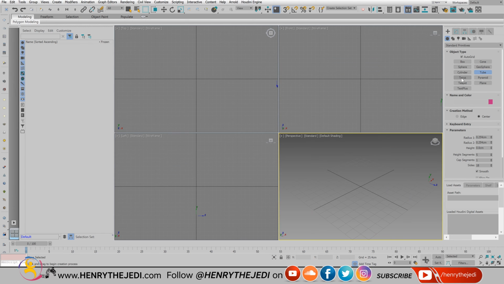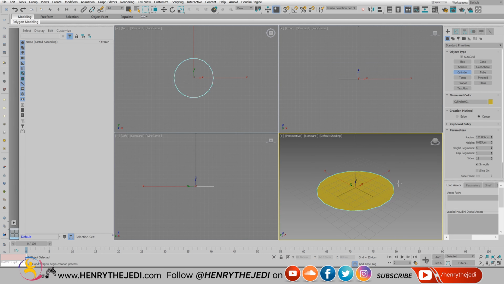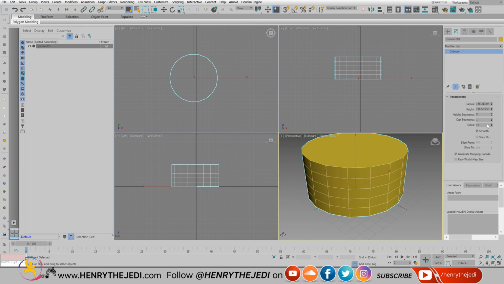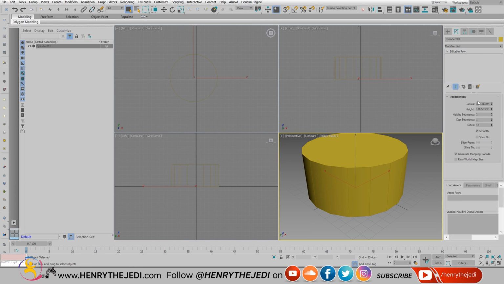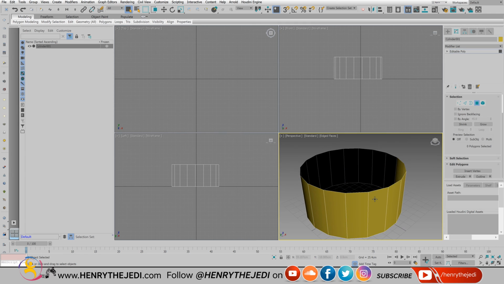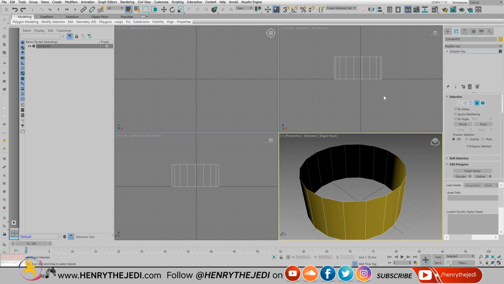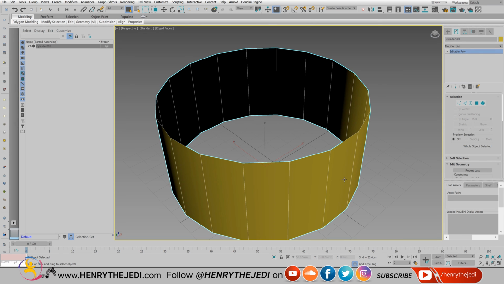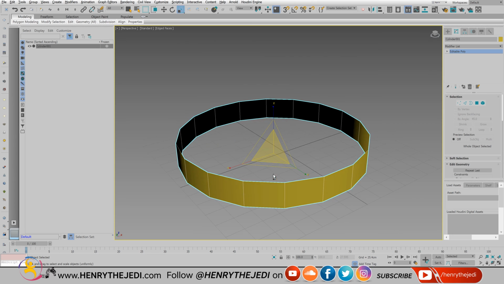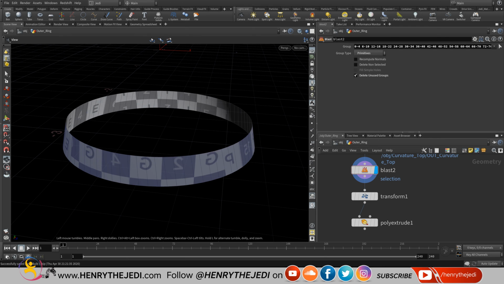No, I should have gone for the cylinder. Yeah, it's much simpler to work with. Okay, if you have this shape, I'm just going to make it an editable poly quickly, just to mimic what the one in Houdini looks like. So this is the shape in 3D Max. Let me scale it to be the same size as the other one in Houdini. This is the shape in Houdini, and this is the shape in 3D Max.